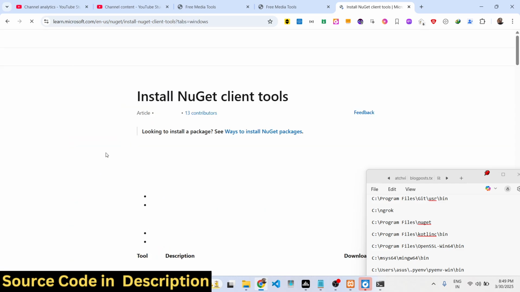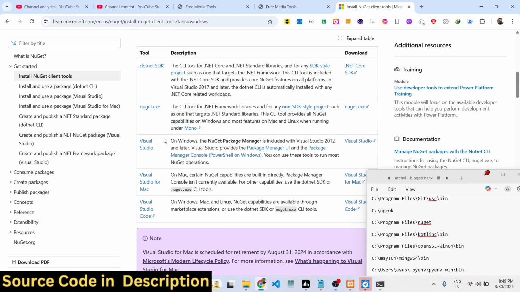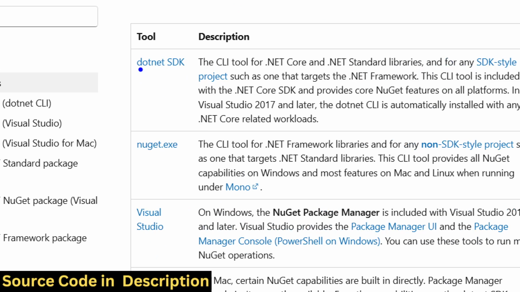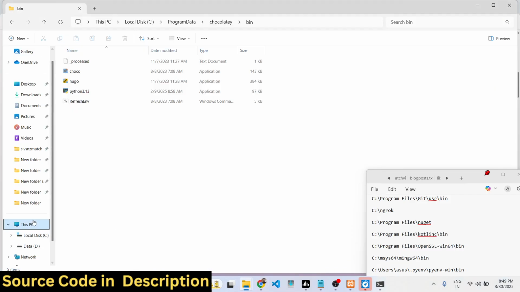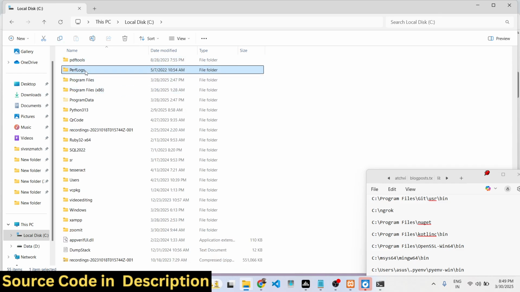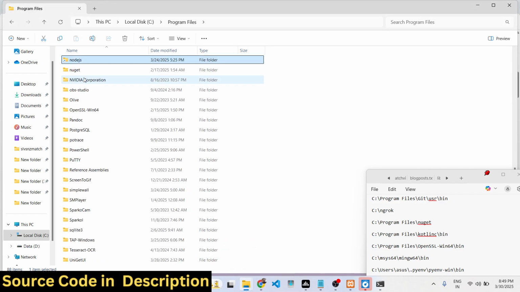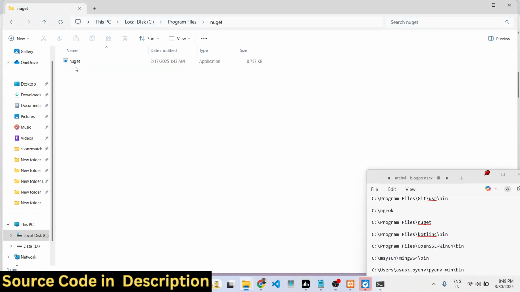If you haven't installed it, just go to the Microsoft website and download the .NET SDK. It comes with the nuget exe file as well. So I have already installed it. By default nuget is present in the C drive, in Program Files. There is a folder Program Files right here, and then we have this folder which is nuget. So this executable is located right here.